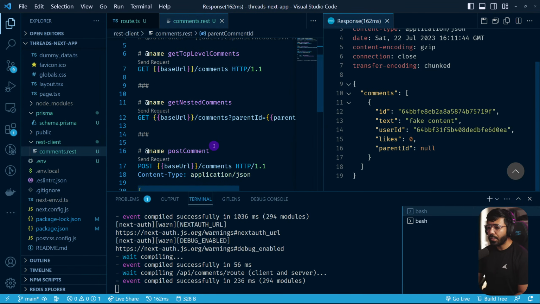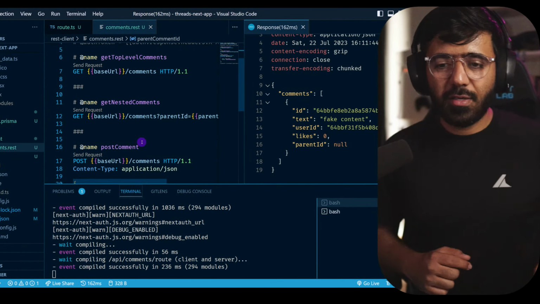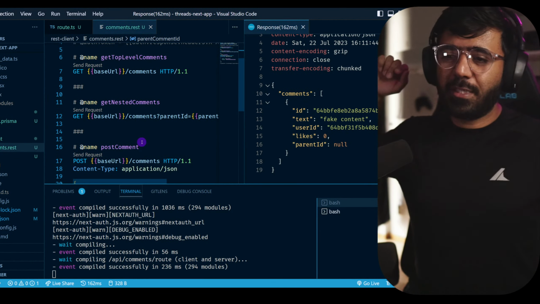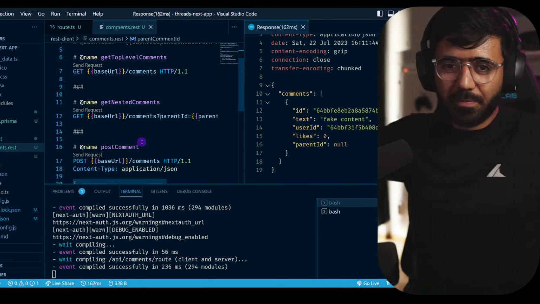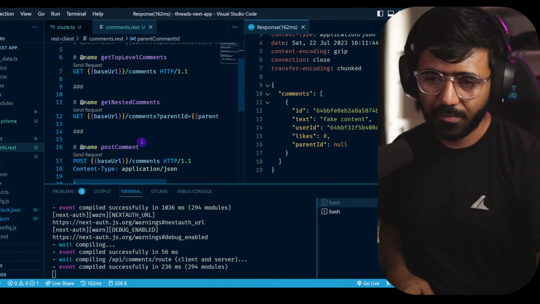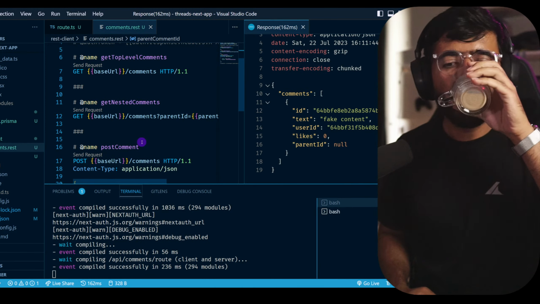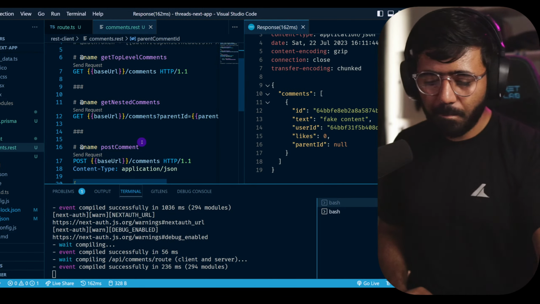So if I want to do that, then I would have to have a nested comment, right? So write in the chat, what do we want to have as a nested comment? Let me know in the chat. Give me a fun little comment that you want to add as a nested comment. What should we add here?